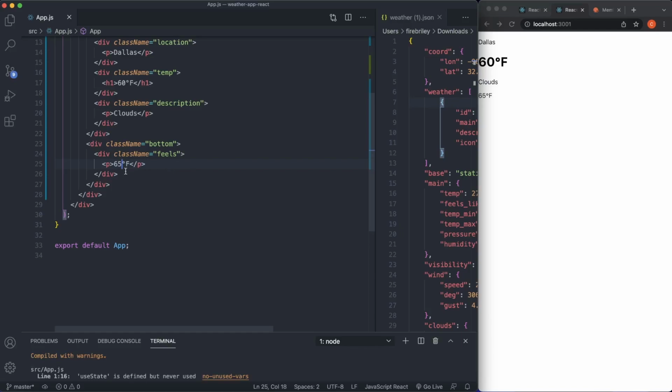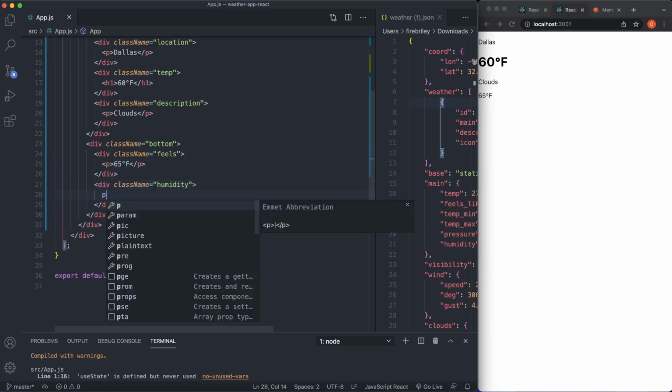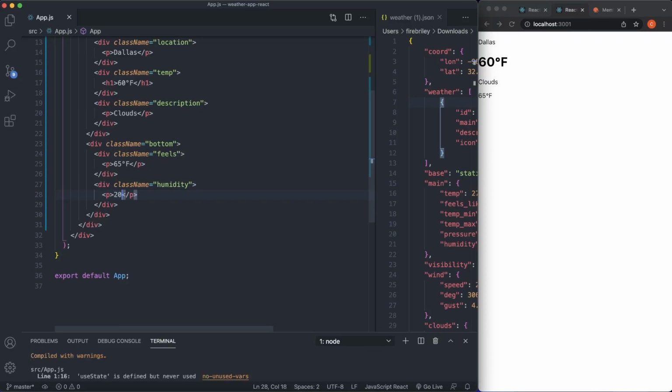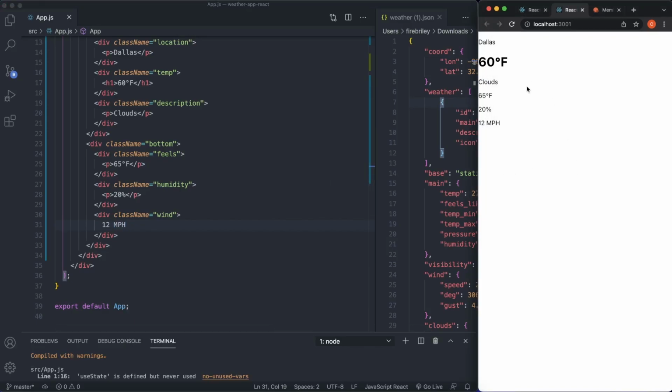Perfect. And then also have a humidity, and we'll say humidity is 20%. And what's our next one going to be? The wind. So let's do .wind, and we'll say 12 mph there. Pretty windy out. So that's all our data here that we're going to be using.